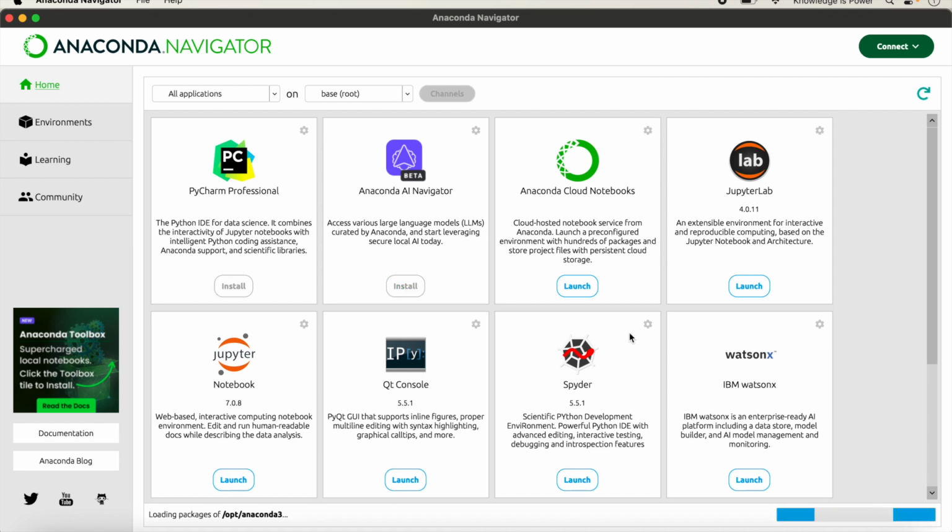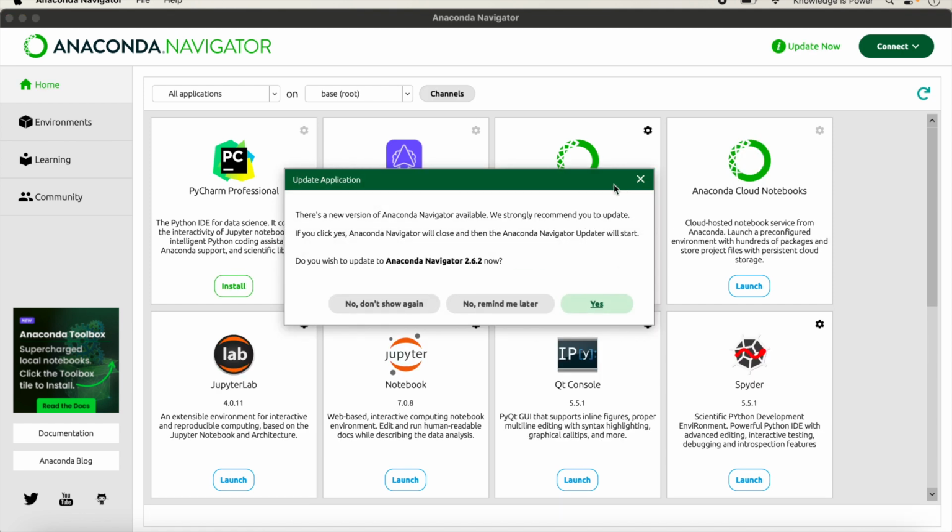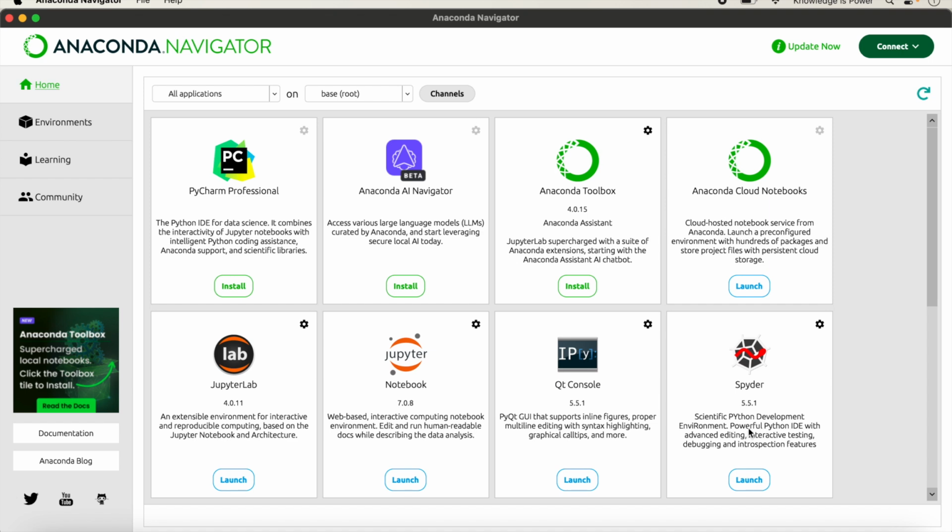We shall be using the Spyder IDE in most of the discussions going forwards. There's a new version. Okay, so we will be using the Spyder IDE and we shall launch this.